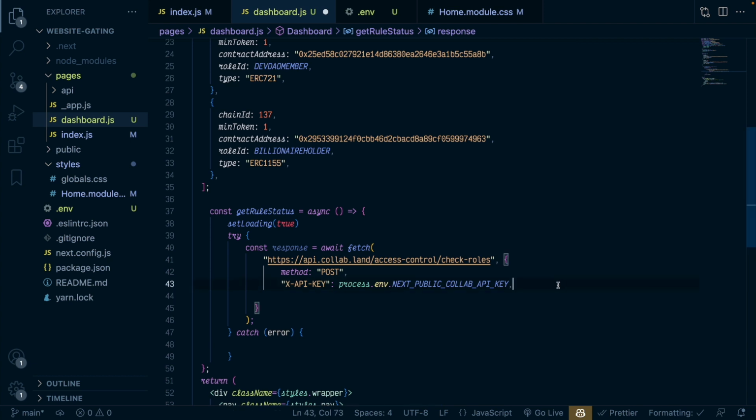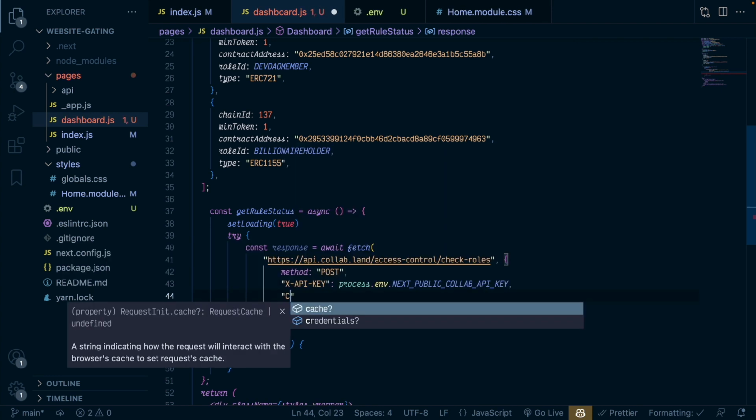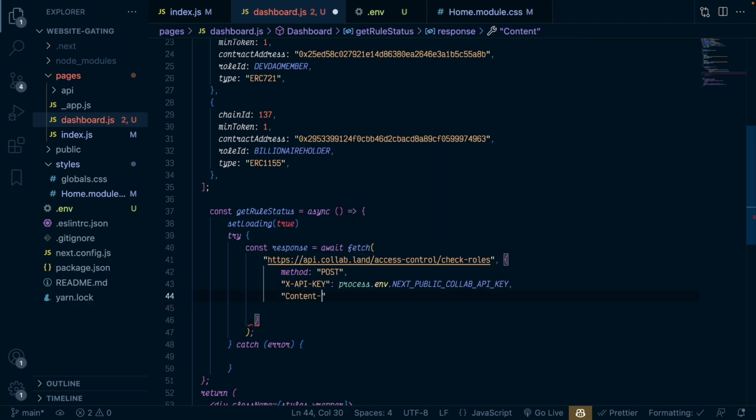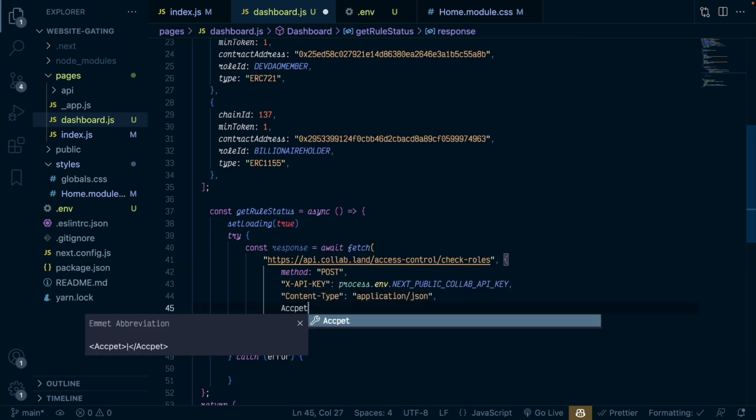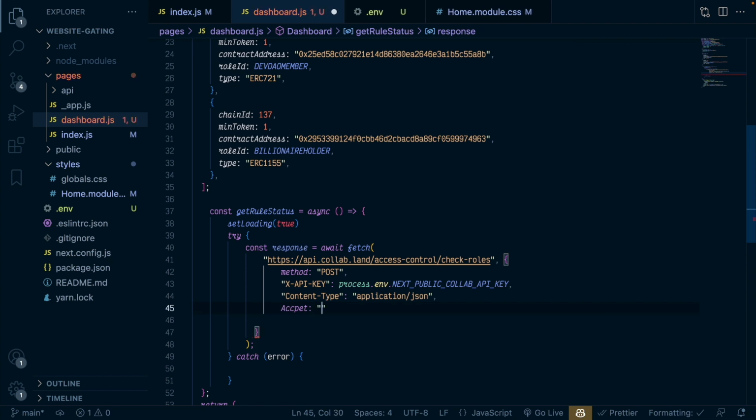And then the next request header I want to pass in here is the content type. So let's do content type. And sure enough, that is going to be application JSON. And I also just want to specify the accept header. So let's make that application JSON as well. And I think this is all the headers we'll need.